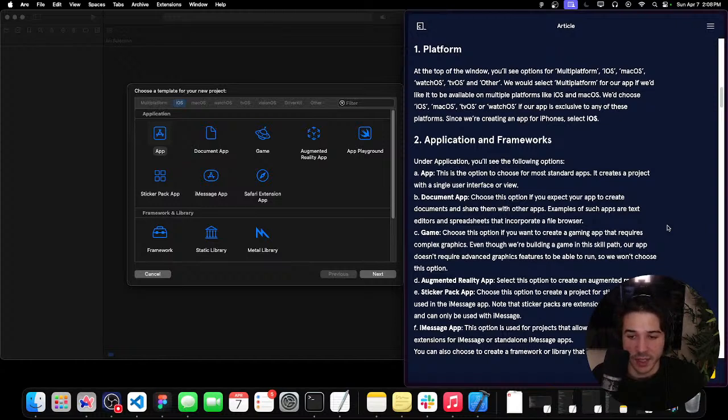Augmented reality app, select this option to create an augmented reality app. So now there's an app playground, but back when this was made, there wasn't, so I'm guessing. Sticker pack app, choose this option to create a project with stickers to be used in the iMessage app. Note that sticker packs are extensions and not apps and can only be used with iMessage. iMessage app, this option is used for projects that allow you to create extensions for iMessage or standalone iMessage apps.